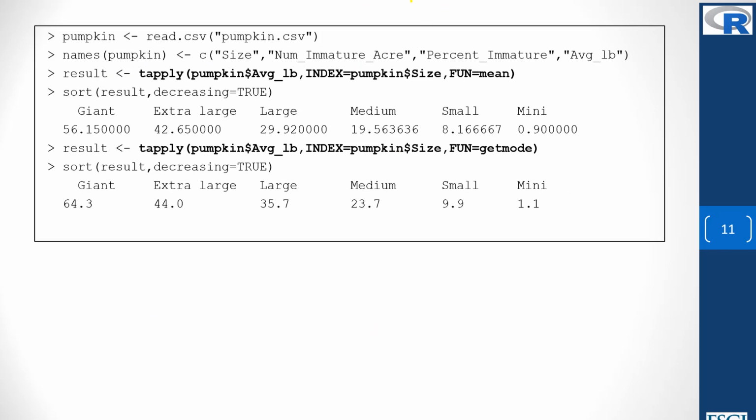There's a CSV file containing a select group of data from the full pumpkin data set that's available in the Canvas module, pumpkin.csv. If I read that in using the read.csv function and assign it to pumpkin, I get a data frame. I'm going to change the names because the names of the actual data set are kind of messy, with a lot of embedded spaces. So the columns I'm going to get are the size of the pumpkins, the number of immature pumpkins per acre, the percentage of immature pumpkins per acre, and then the average weight, which is the partial data set we already analyzed.